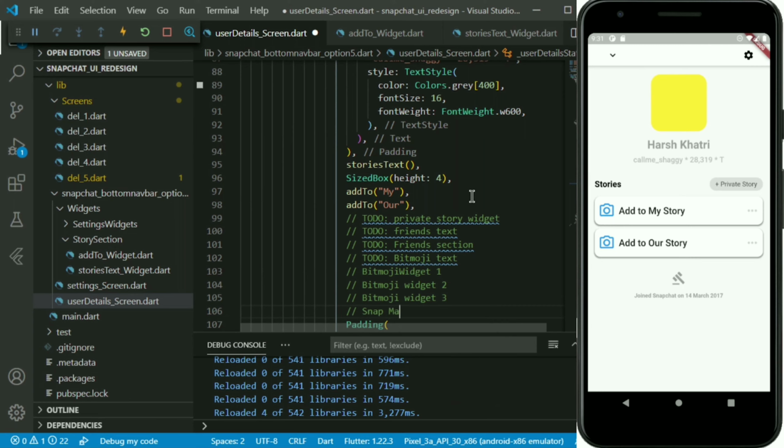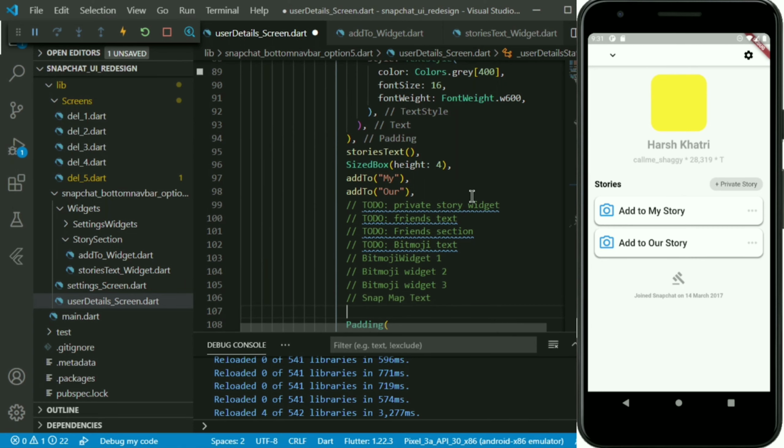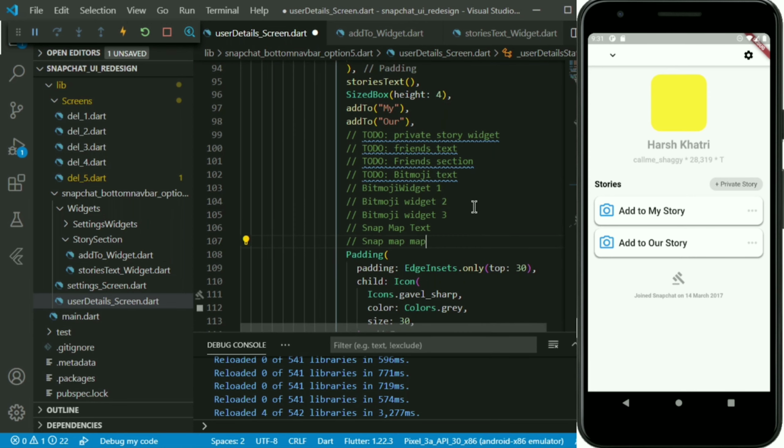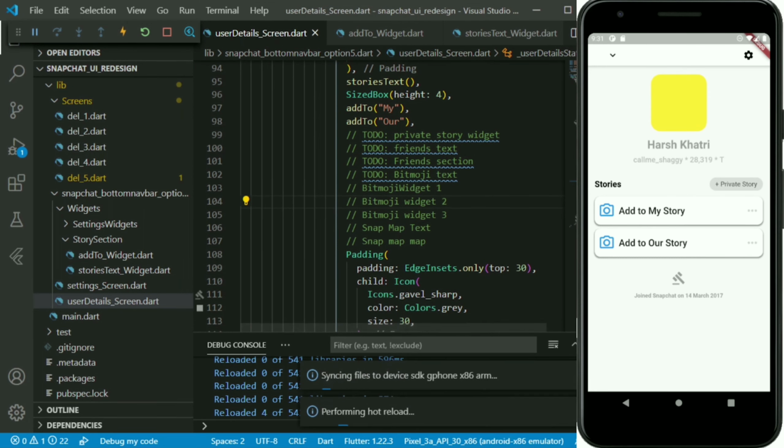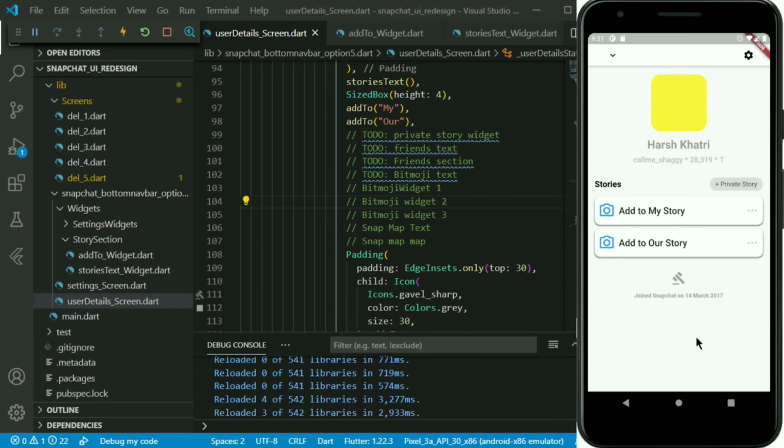Next to it we'll be having a snap map text, and later we'll be having a snap map which will be a small image of that map. Yeah, we'll start creating all these things in the next video. So that is it for this video.